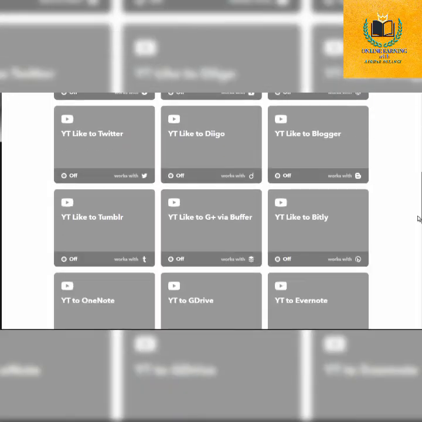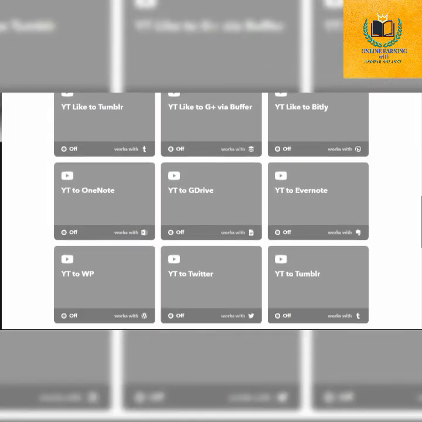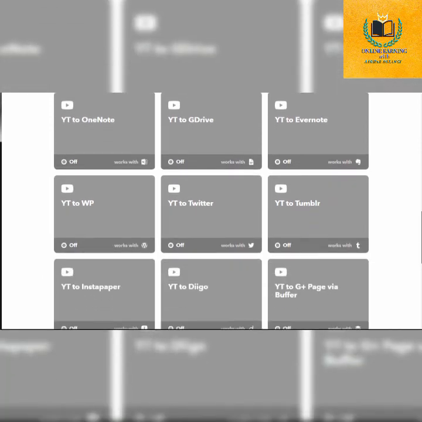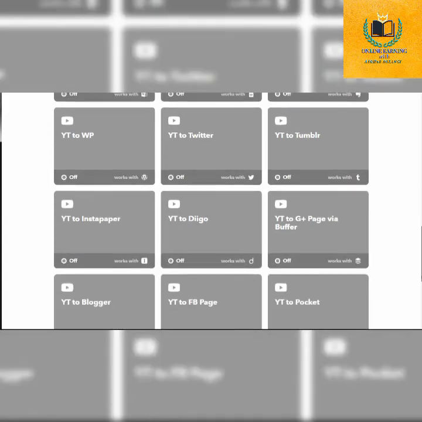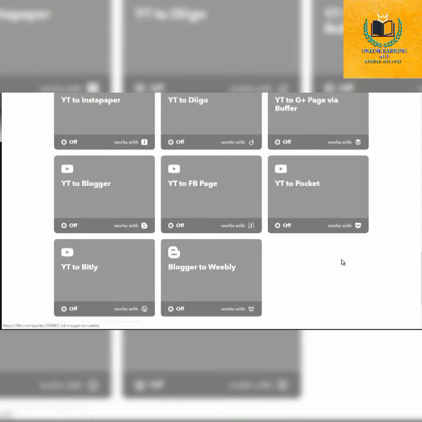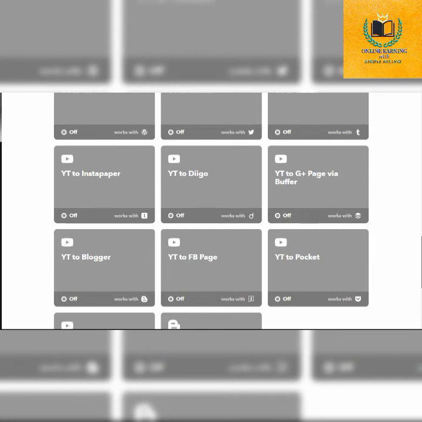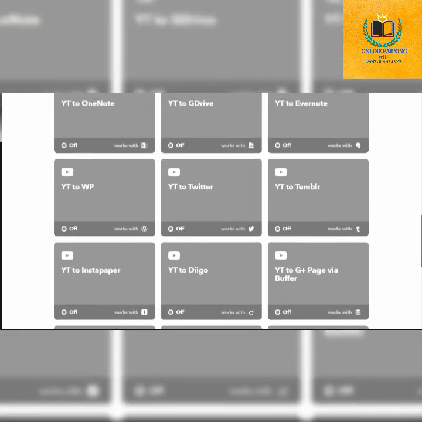Now, as you can see here, you can easily get lost in the mix of everything. That's why I said visually map everything out first, and then from that point you can simply go in and set things up. So like Blogger to Weebly, YouTube to Facebook, YouTube to Blogger, YouTube to Instapaper, YouTube to Diigo, YouTube to Google Plus page via Buffer, and all that. And we've got YouTube to Tumblr, YouTube to Twitter. So it can go on and on if you really wanted to, or you can simply pick and choose what you want and what you don't want and go from there.